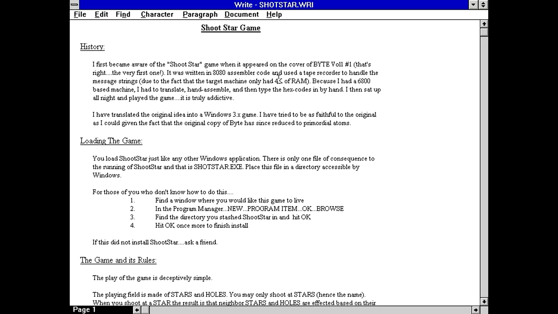Because I had a 6800 base machine, I had to translate, hand assemble, and then type the hex codes in by hand. I then sat up all night and played the game. It is truly addictive.